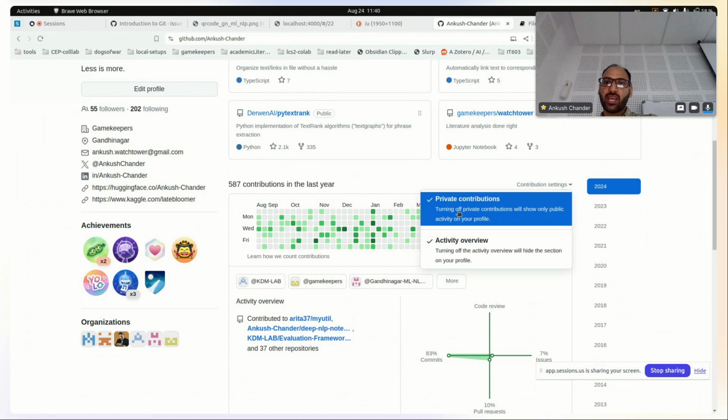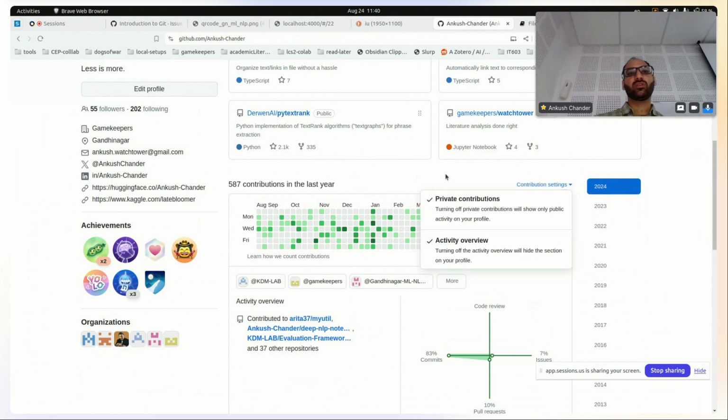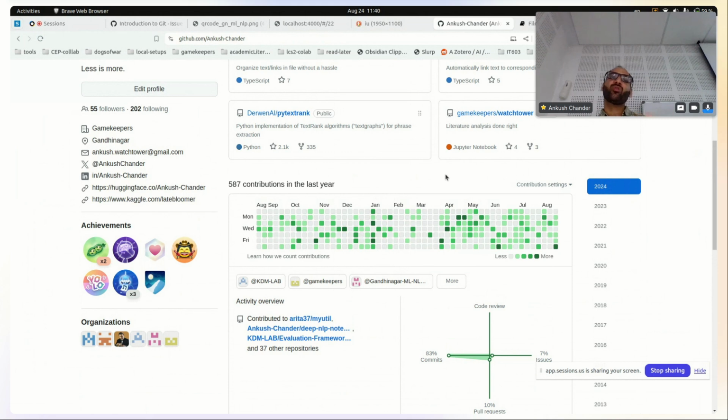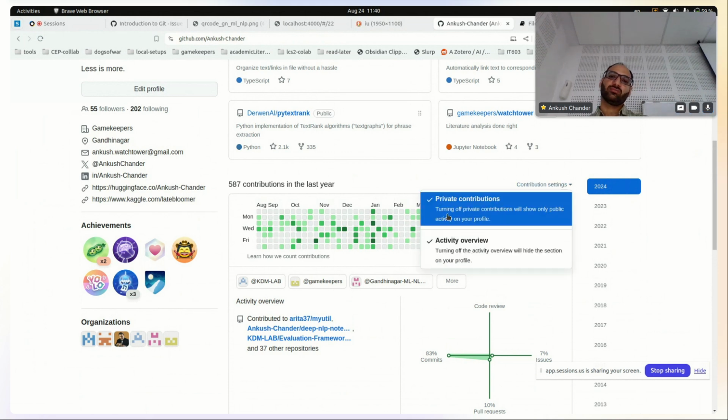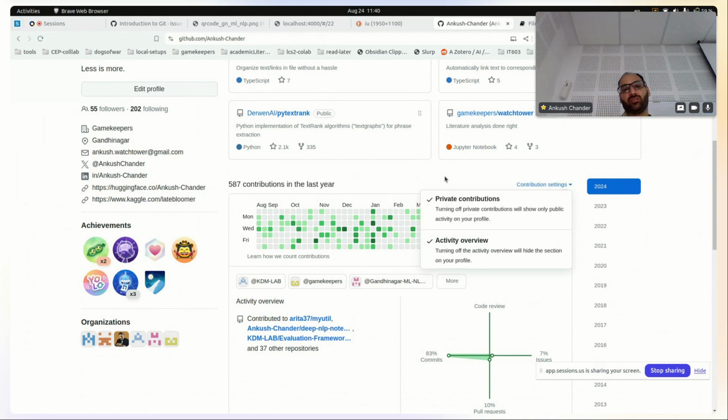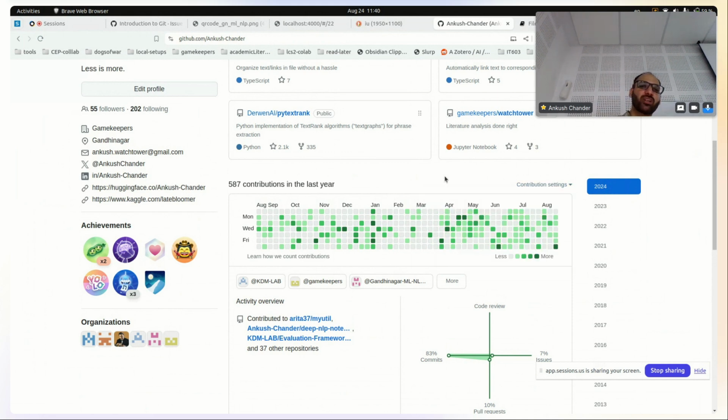और इसमें ये setting होता है private contribution. So sometimes what happens is that you are working on private projects and you can't share the code. It is not public. Then what you can do is enable private contributions. उससे क्या होता है कि whatever private projects you are also maintaining on GitHub, that activity also comes over here. Just the count. And this looks a little colorful.